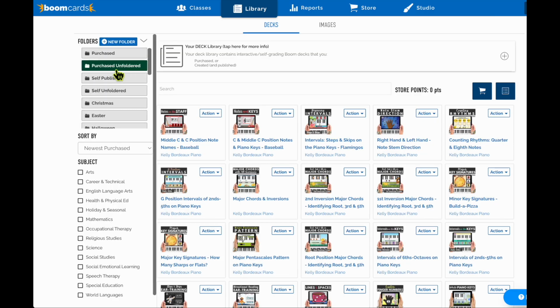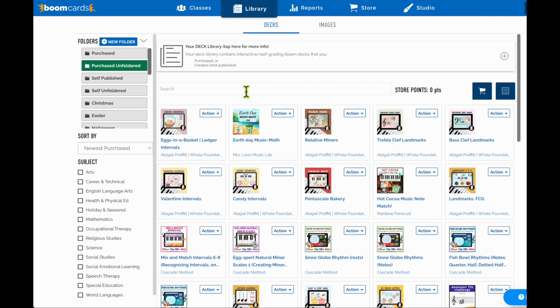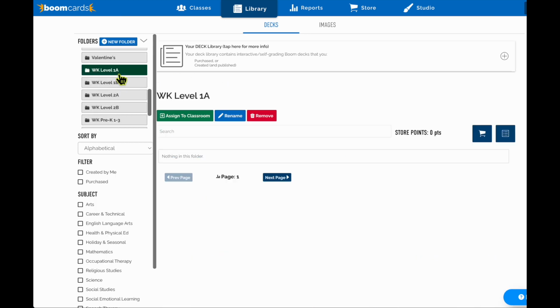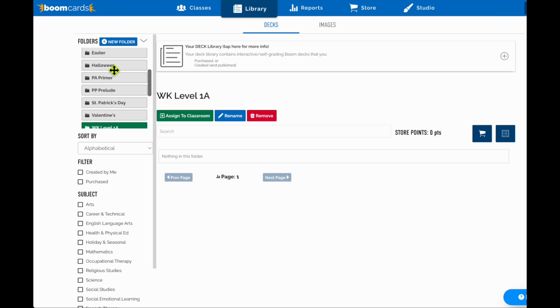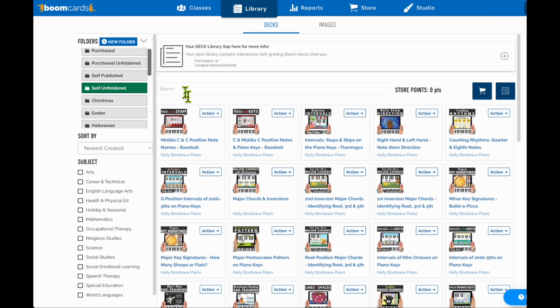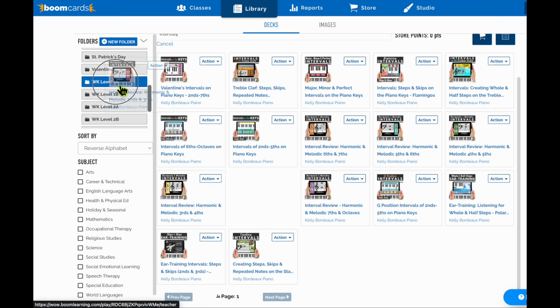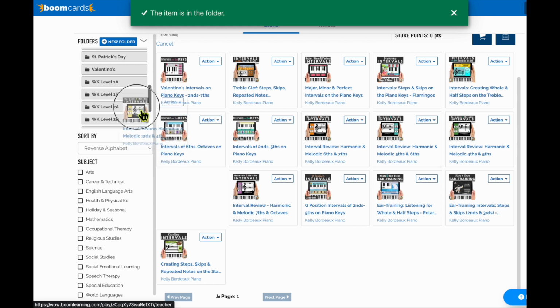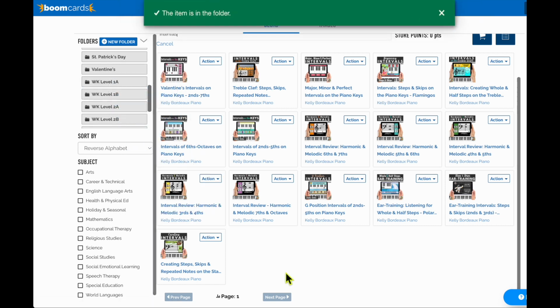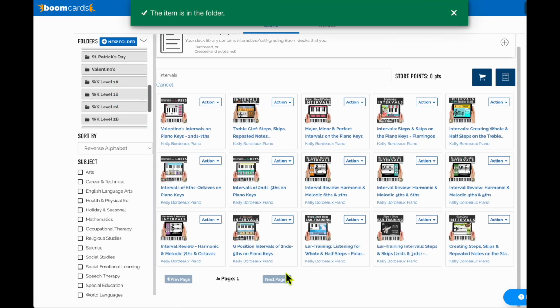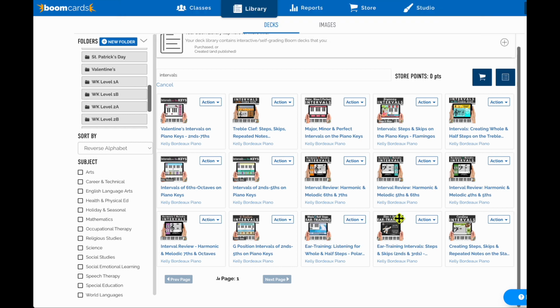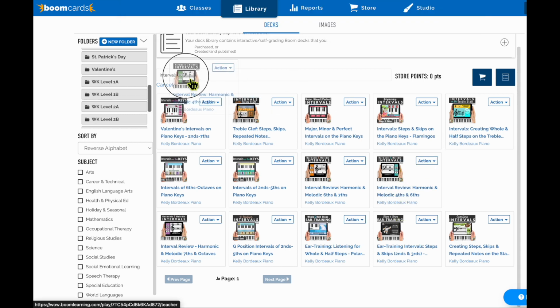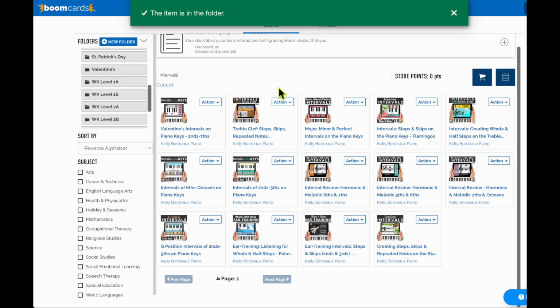To find all of your decks that have not yet been put into a folder, click the Purchased Unfolded tab. I primarily use WonderKeys method books with my students, so I've created folders named for all of the different WonderKeys book levels. So here I'm going to add my Boom cards to that WonderKeys Level 1A folder. I know that harmonic and melodic seconds through fifths are covered in this book, so I'm just dragging them and dropping them into the correct folder. All of these decks that I know are included in that book.